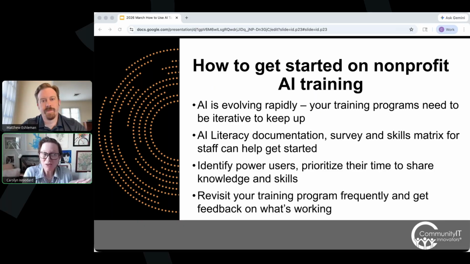Now if they're a power user, they may be finding those efficiencies and they may have a little extra time because they already built an agent that does something that they need to have done. So make sure that you're prioritizing that throughout your organization and you're not expecting staff to just do this training for each other without anything else taken off their plate. And then again, revisit your training program frequently, get feedback on what's working.